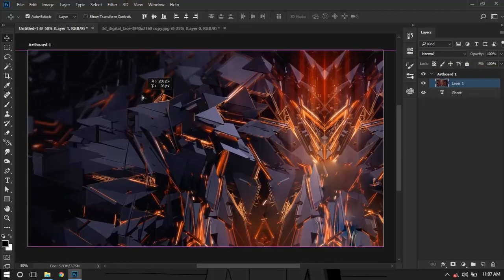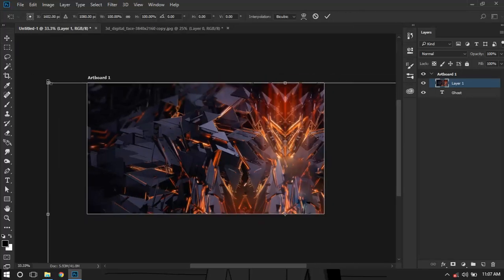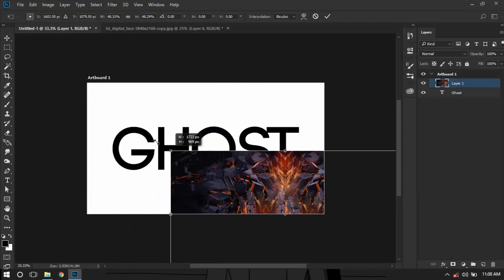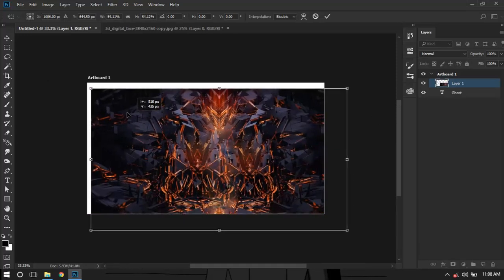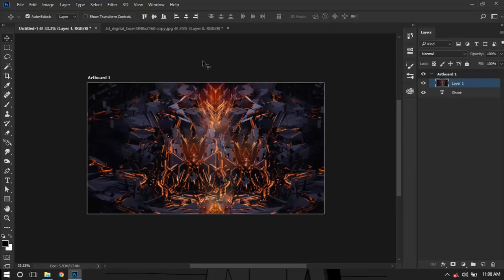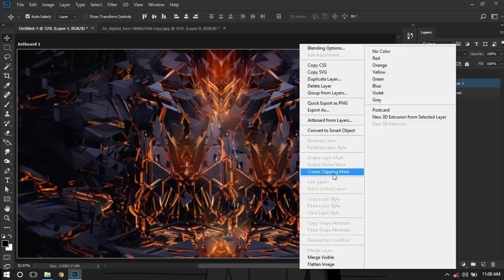And now I'm just going to resize it by pressing Ctrl plus T, or by pressing Command plus T on Mac. And by pressing Shift and Option or Alt key to resize it like this. And I'll make sure it covers the text. And now I'll press Ctrl or Command 0 to resize it back. And now we have this image on layer 1. I'll just right click on it and say create clipping mask.